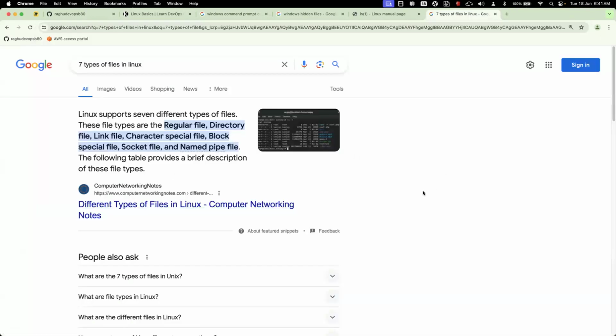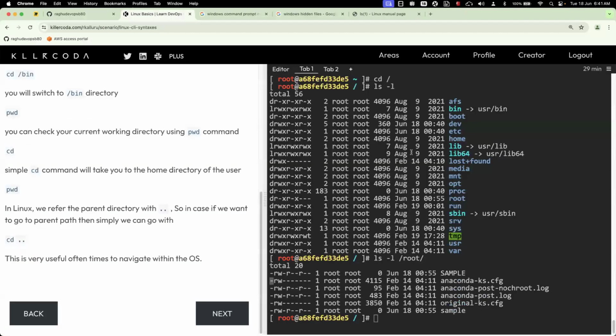You don't necessarily need to know everything, but if you are really curious, there are 7 types of files. Now, 2 file types we generally use in Windows also: file and directory. In Windows you have more as well. So if you want to know, please read it up and you will come to know. The D stands for directory and hyphen stands for file, by the way.